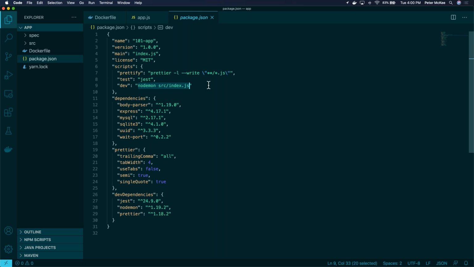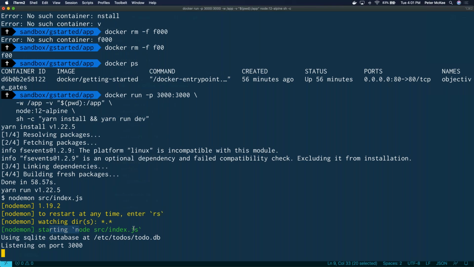Real quick for those non-node developers, this package.json is your dependency management, but it also has the ability to add scripts to it with labels and then a command. So you have a label, prettify, and then you have the command that will actually be run. So here with dev, when we say yarn run dev, it looks inside of here, says, okay, underneath my scripts, I see a dev. Oh, it wants me to run nodemon src/index.js. And so what will actually be run is that nodemon. And you can see that right here.